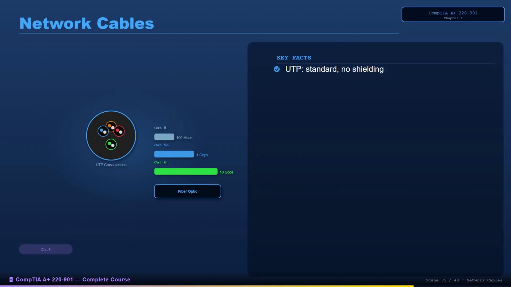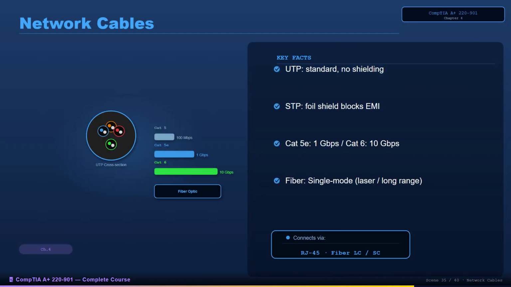Network cables and connectors. Twisted pair cables are the standard for local area networks. UTP or unshielded twisted pair is the most common and affordable type. STP or shielded twisted pair wraps the wire pairs in a foil shield to block electromagnetic interference. Cable categories define performance levels.